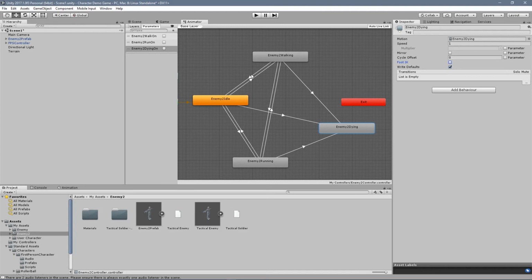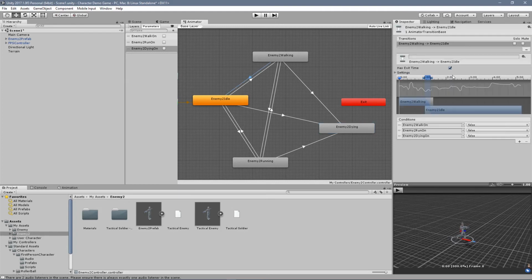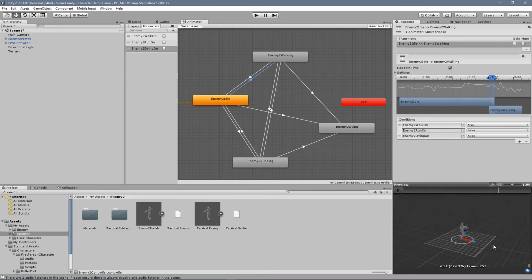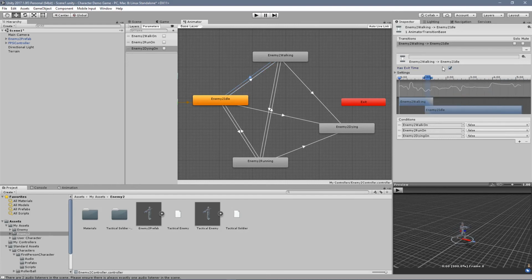So now we're going to go to the transitions. We have some options there. And the first thing is has exit time. This means that the animation would have to complete before you could transition to the next one. Well, that you generally don't want, because you don't want it to wait for the end of the idle. If I hit play, it's going to play the whole idle animation, and then it will start to walk. Well, that's frustrating. You want it to walk as soon as you hit the keys, right? So as soon as you hit W, you want it to walk. So you're going to uncheck has exit time on all of these, pretty much.